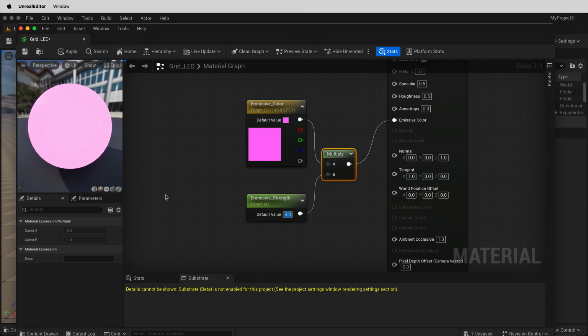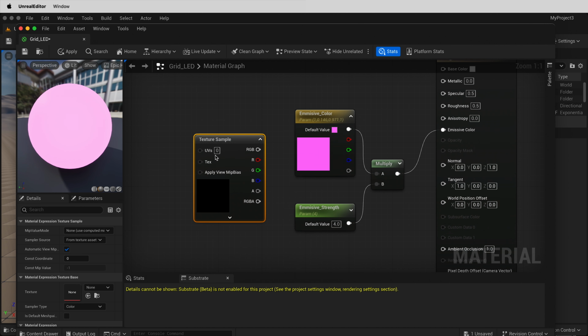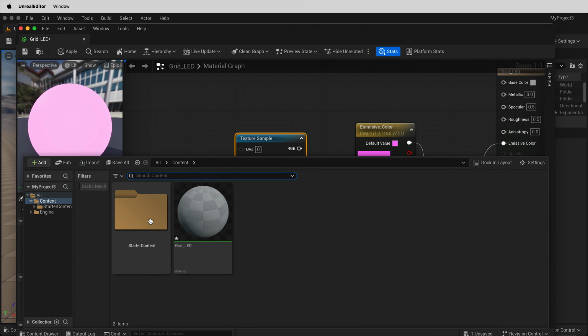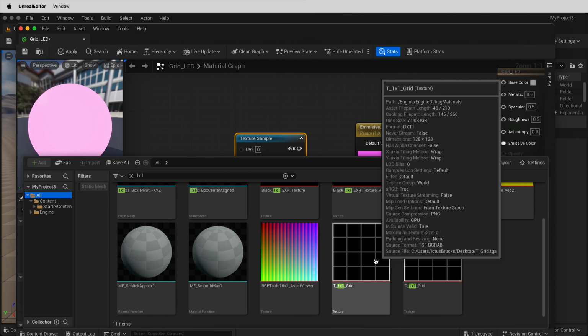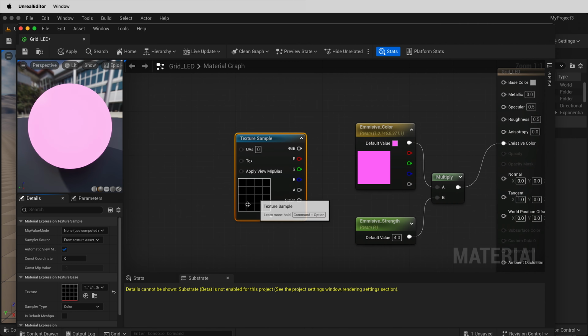Now we have an emissive shader, but we need to add a texture and a grid. In order to do that, search for texture, and place a new texture sample node. For the texture sample, select the folder and search. Type 1 by 1 in the search bar. If you don't see it, just go up to all, and then eventually you'll see right here 1 by 1 grid. And then if you select this arrow, it'll apply the one that you have selected in your asset browser.